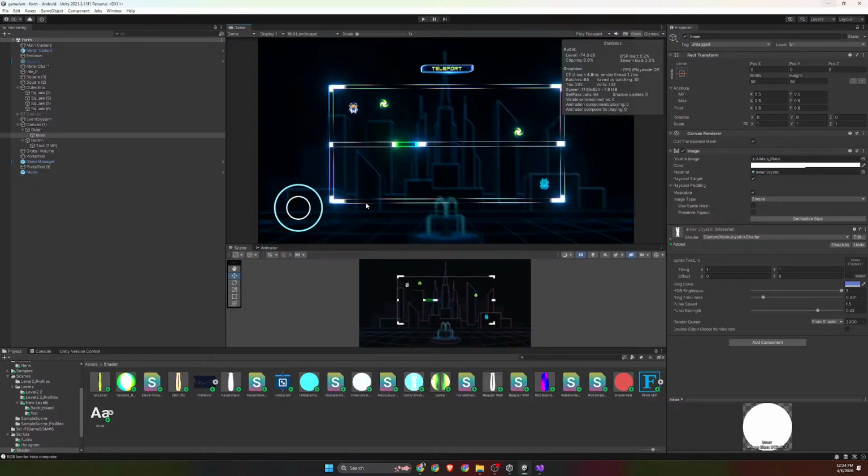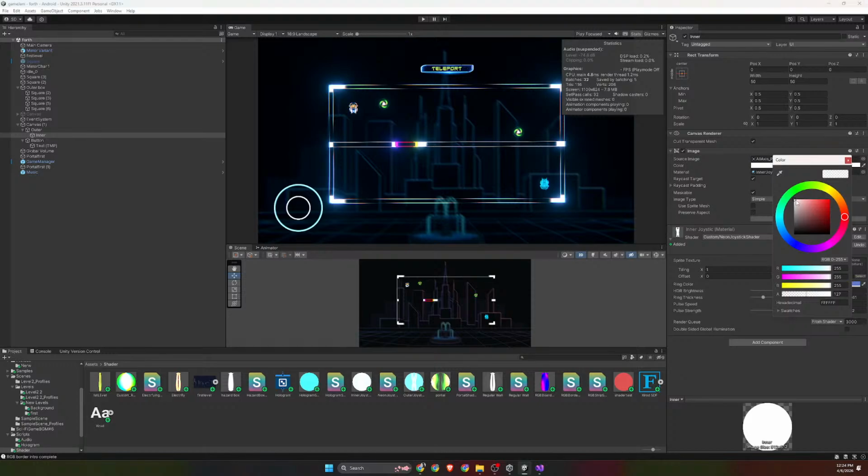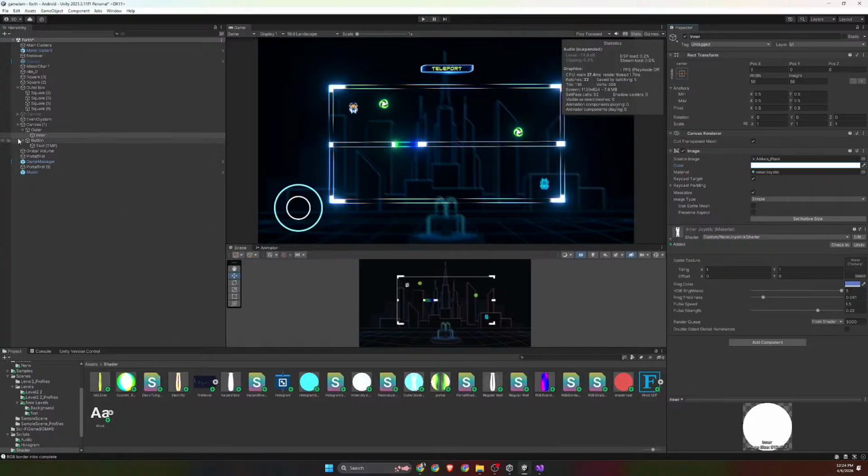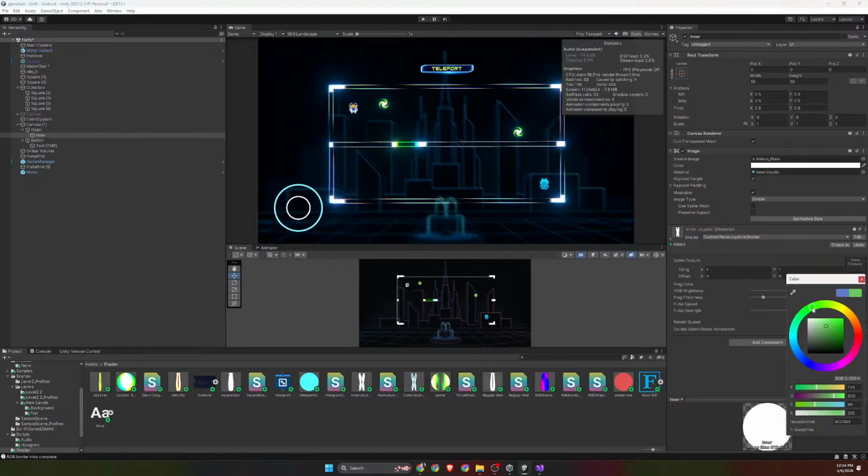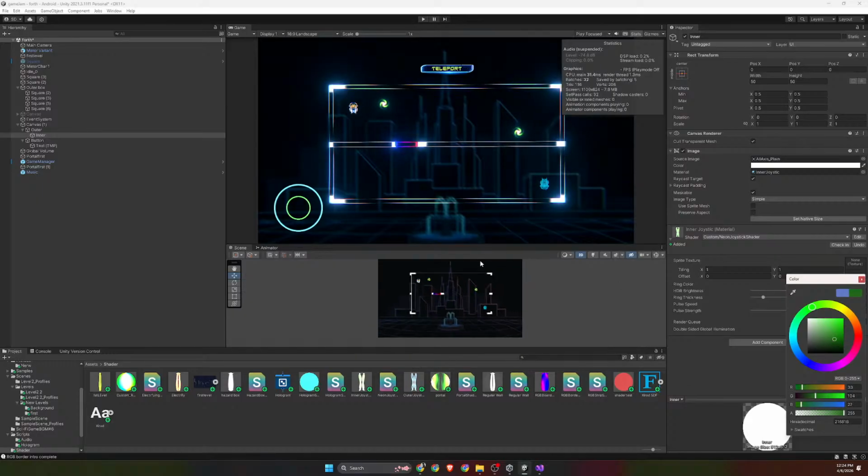So what do we do, guys? I'm kind of feeling like this joystick is not looking that good as it should. Let's try finding a color that matches our joystick and stick to it for now. Okay, this kind of matches this level's vibe.